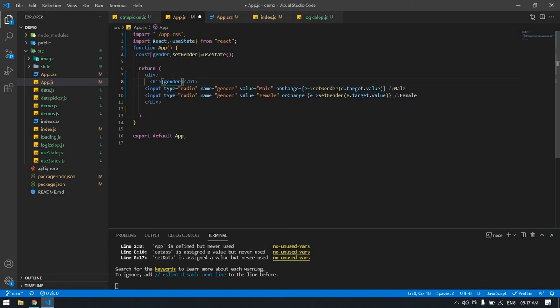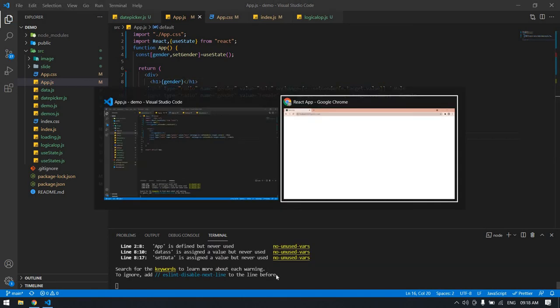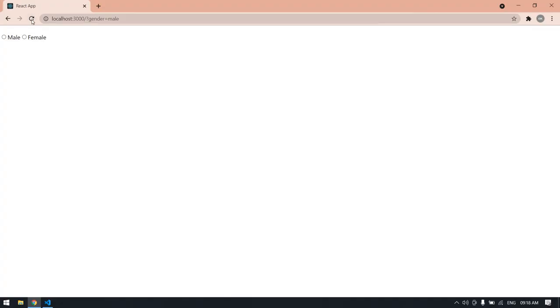And save this. I got two radio buttons, one is male and another one is female. If I click this male, I get male here. If I click female, it prints female.